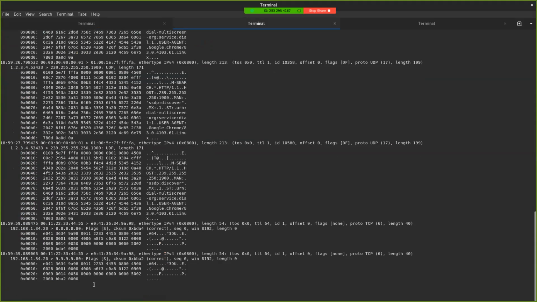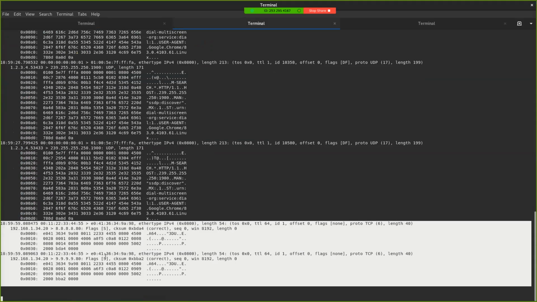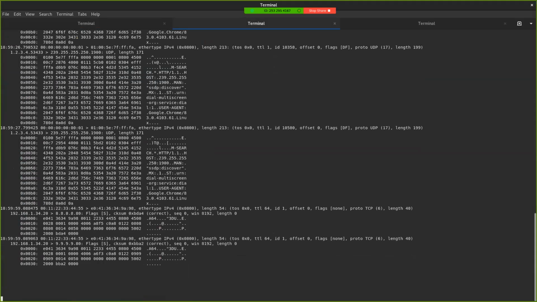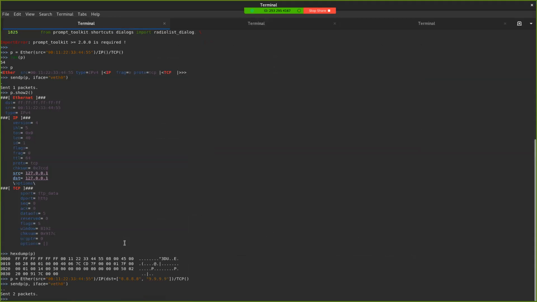Okay, one destined to 888, the other destined to 999. So this is particularly useful also for some of the use cases that Adam is going to speak about. Now we're going to show how the sniffing function works, which is pretty simple.